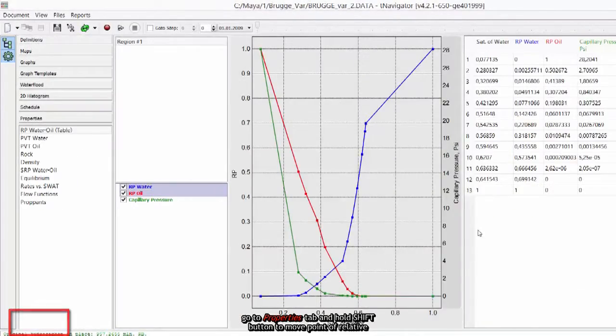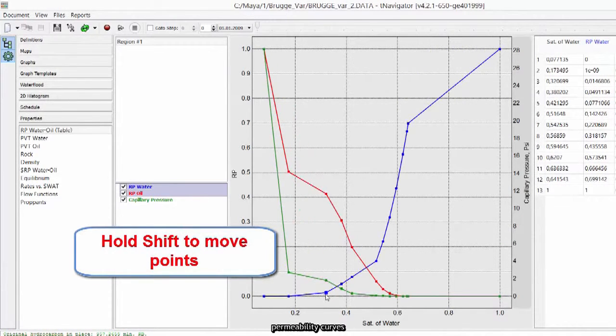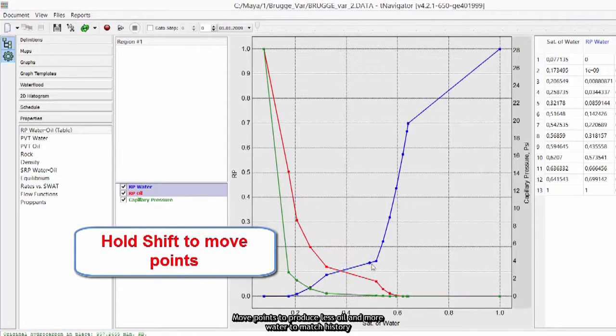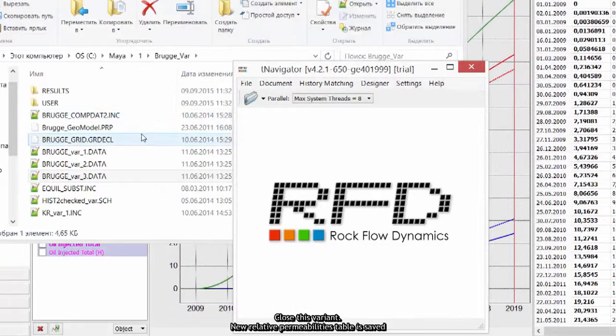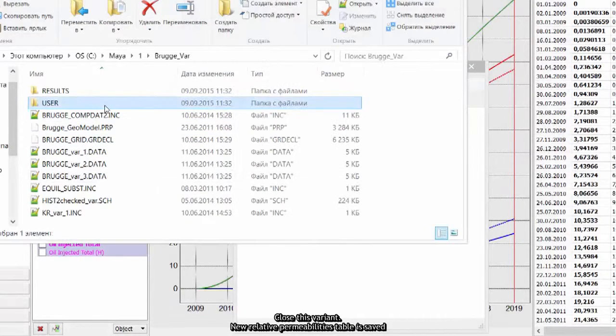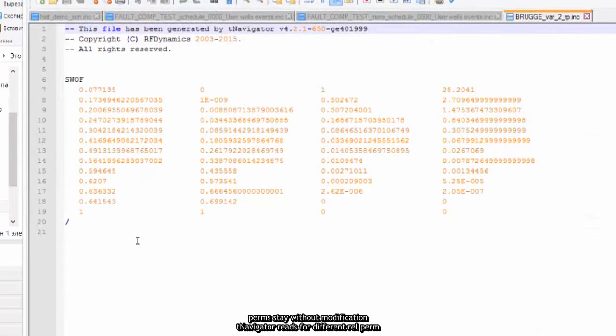Go to the Properties tab and hold the Shift button to move points of the relative permeability curves. Move points to produce less oil and more water to match history. Close this variant. The new Relative Permeabilities table is saved automatically in the User folder near the model data file, so your initial rel-perms stay without modification.